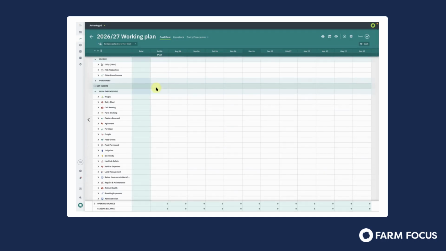Once you've finished entering your income, move to your expenses. Work methodically through your expenses line by line. You can enter amounts at a category level, but best practice is to drill down to the extended code level for more accurate and detailed planning.